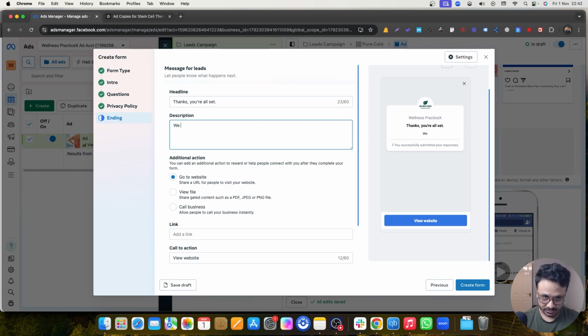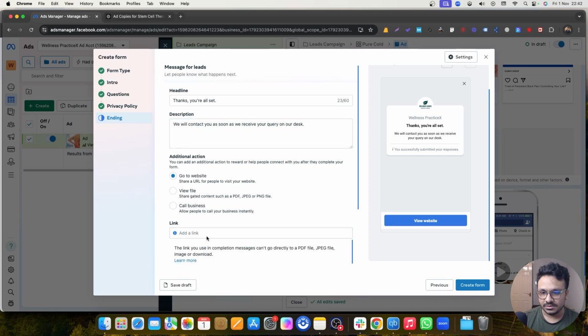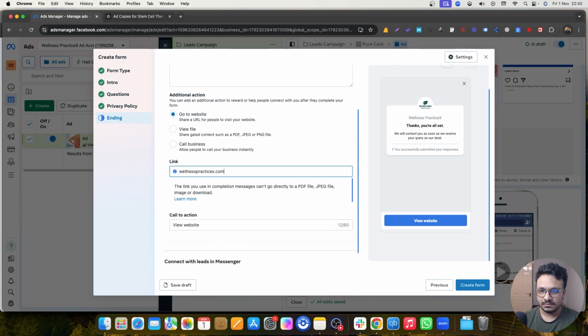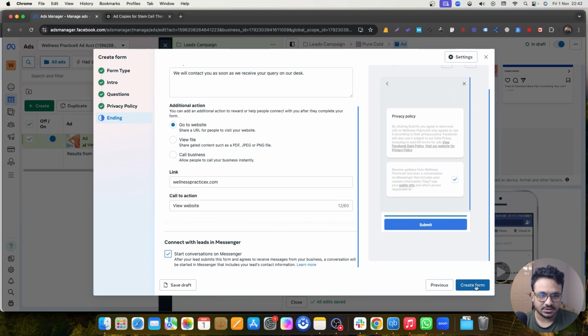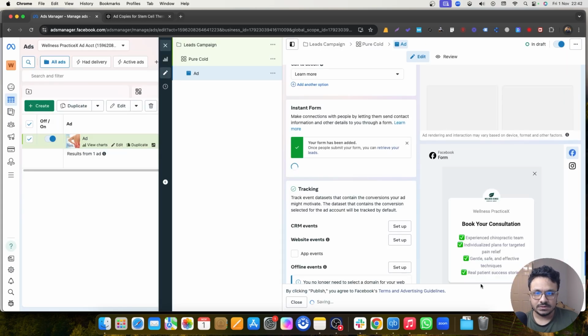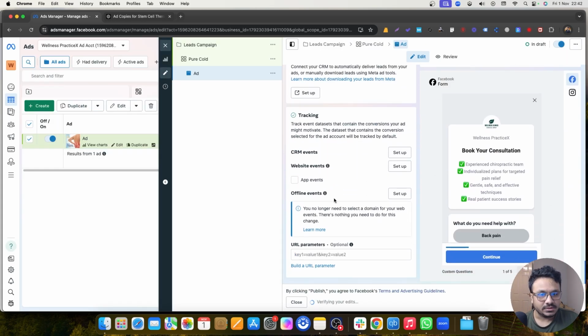That's the thank you page. That's when someone submits the form. We will contact you as soon as we receive your query on our desk. And here you just enter your website URL, and you can check mark this option, which will start a conversation with them on Messenger. But let's just leave it open and create form. That's it. That's all you need to do.